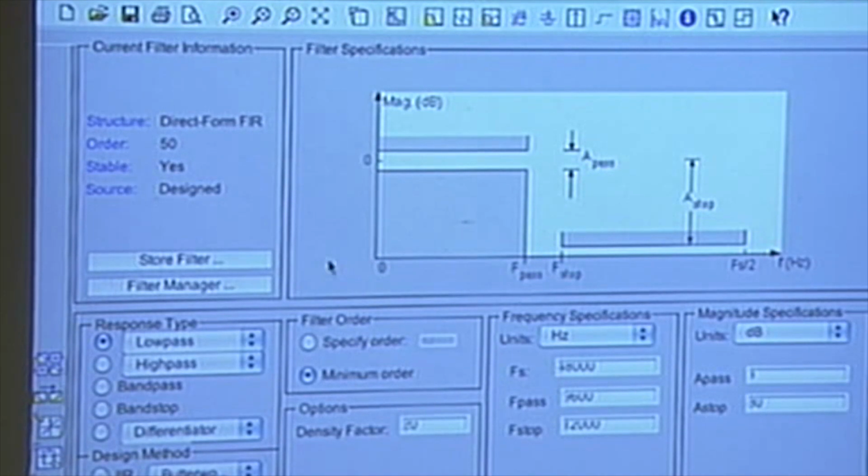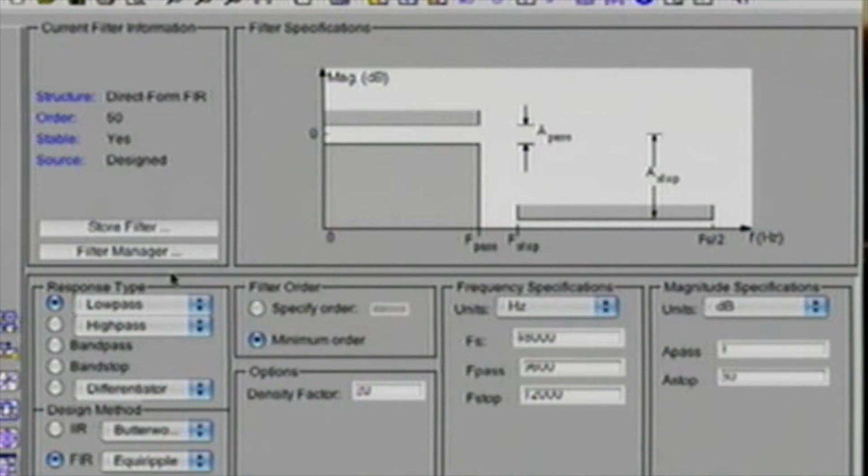All right, so let's look at a few things here. So here's the response type. This is a low-pass filter. See this region here in this box? A low-pass filter allows through low frequencies. That's it.